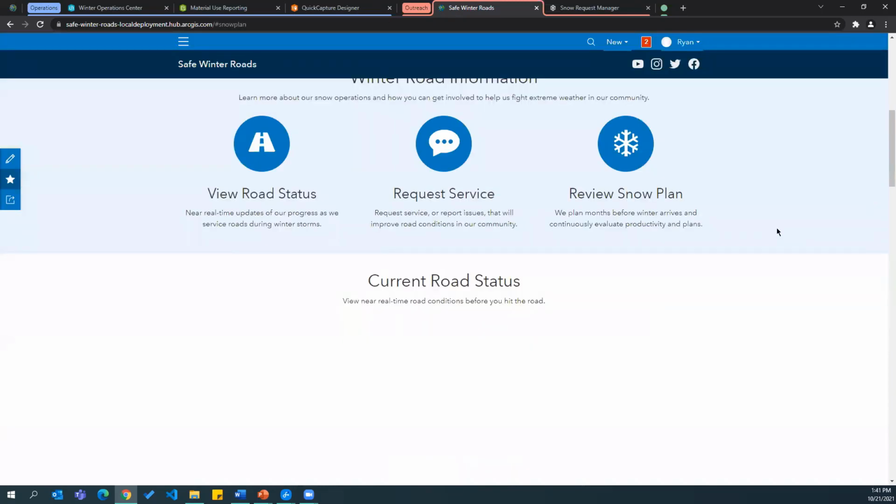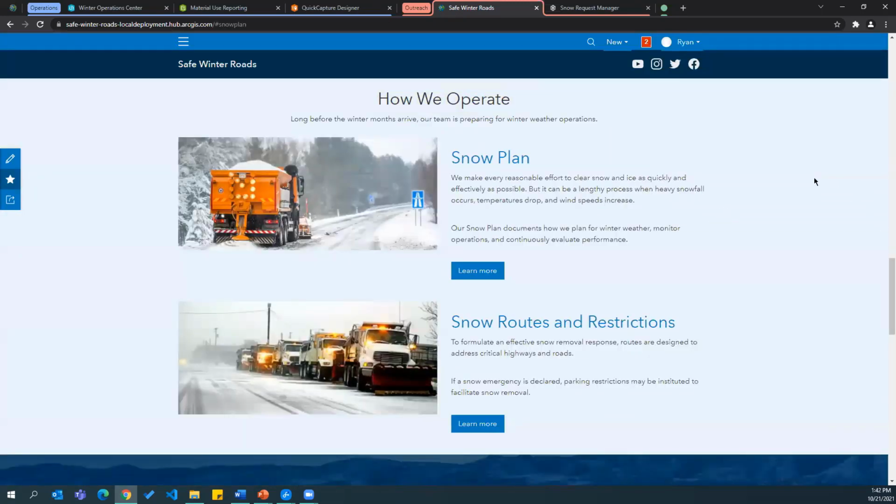And the section for reviewing the snow plan is really to highlight your operations. This link is meant to link back to your organization's website, so you can direct people to additional content about your operations, your levels of service, agreements, and other planning documents that you might have related to your operations.